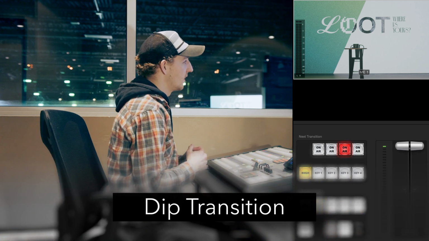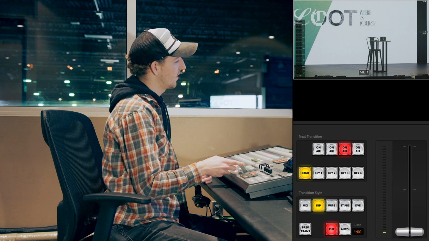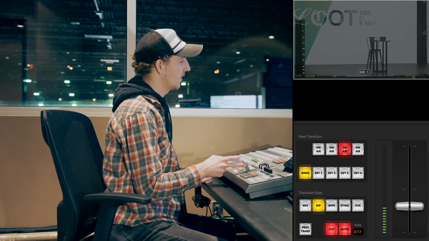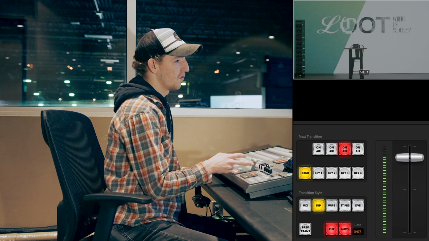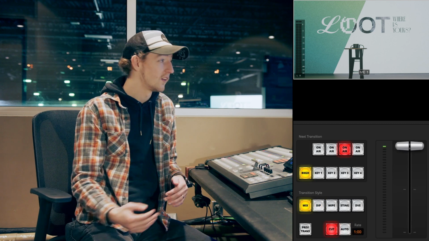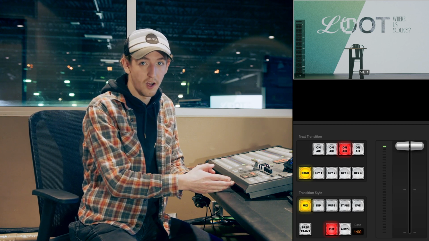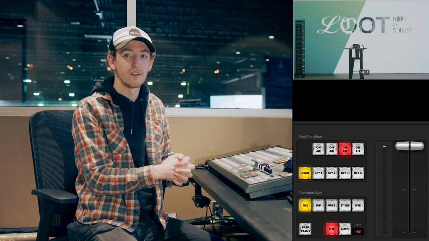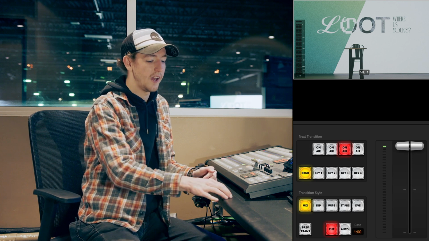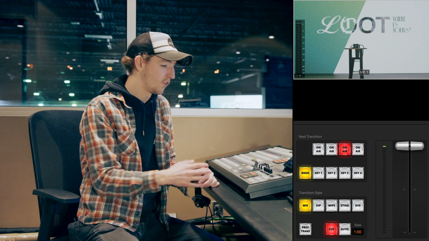We also have a dip transition, which is going to look like this. Notice how it didn't fade straight from one shot to the next. It actually faded to black before it made it to that second shot. That's a dip transition, and what it's doing is it's dipping from shot A to a color and then to shot B. So that's all a dip transition is, similar to a fade, but it's actually adding an extra step in the process of a new color to fade into.